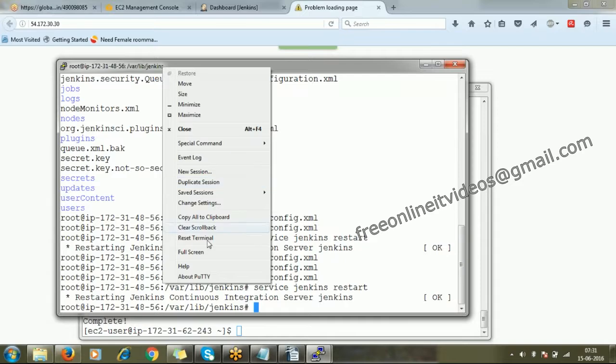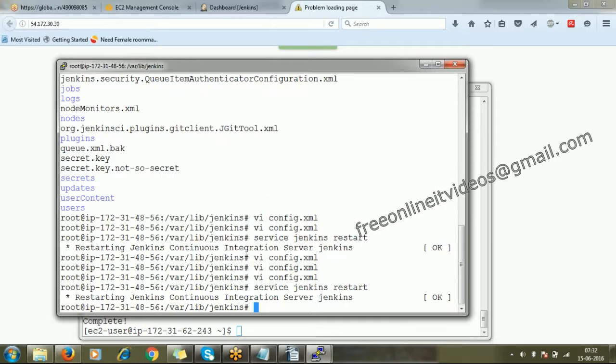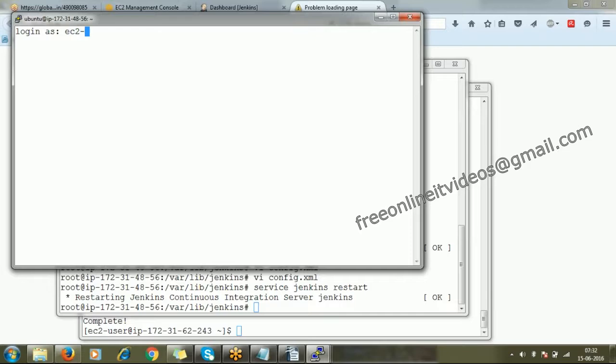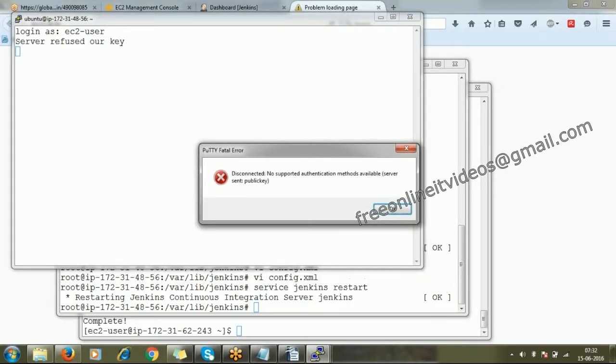This is a Ubuntu instance, right? I'll say duplicate session. I'll write ec2-user. Server refused our key. Was this coming?